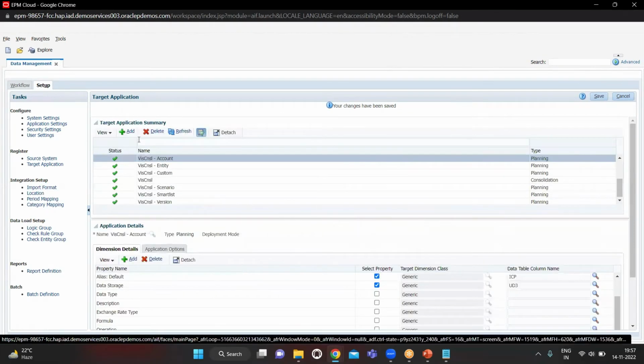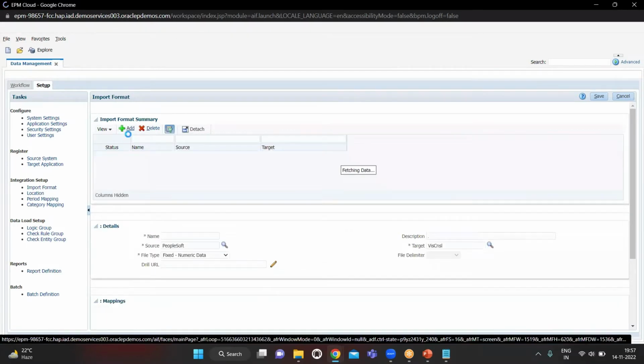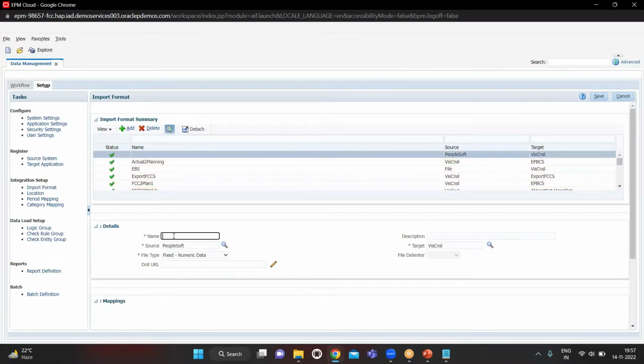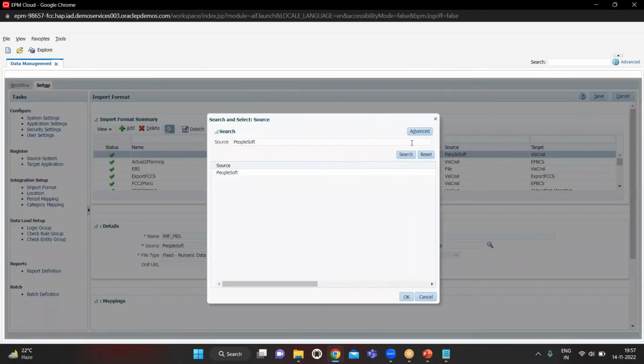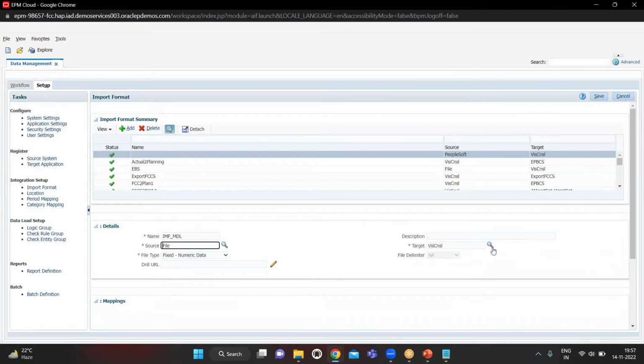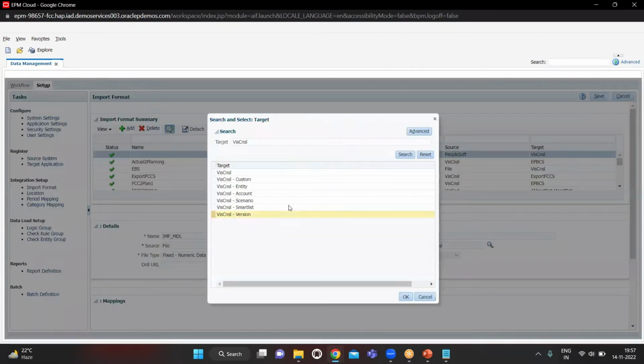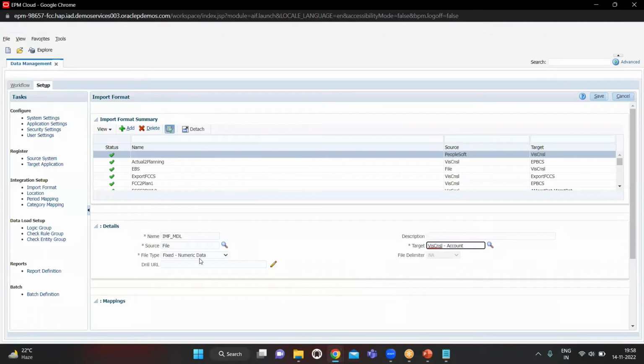Let's go to import format. Click add. I will name the file imf underscore metadata load. My source is file, so select that. I also have to figure out my target application, to where the account is going to load, so select that. My file type is delimited, all data type. Click save.